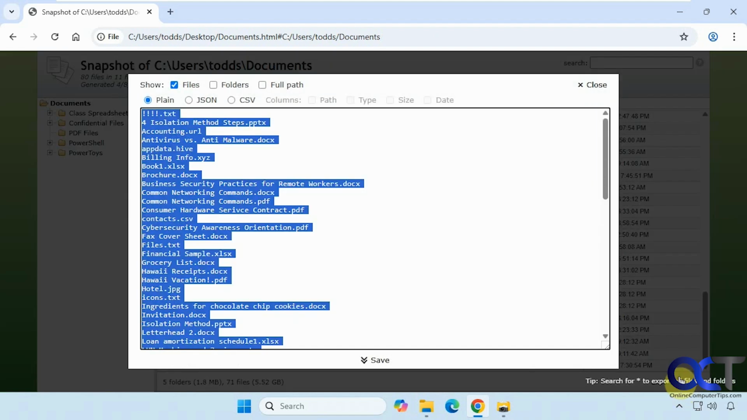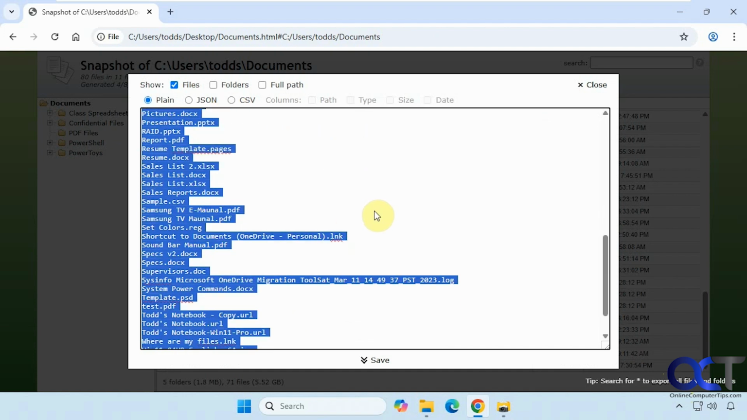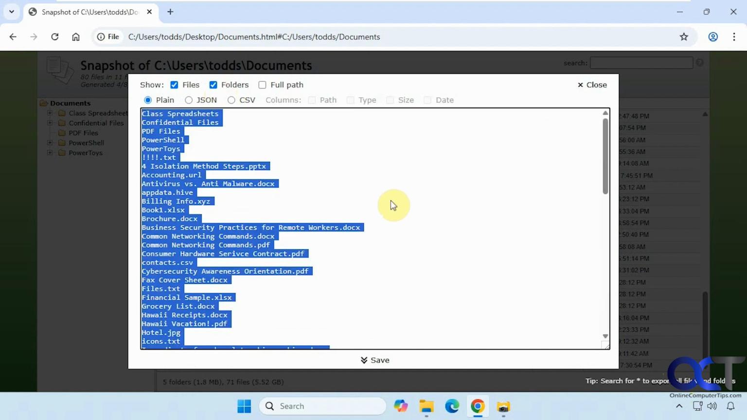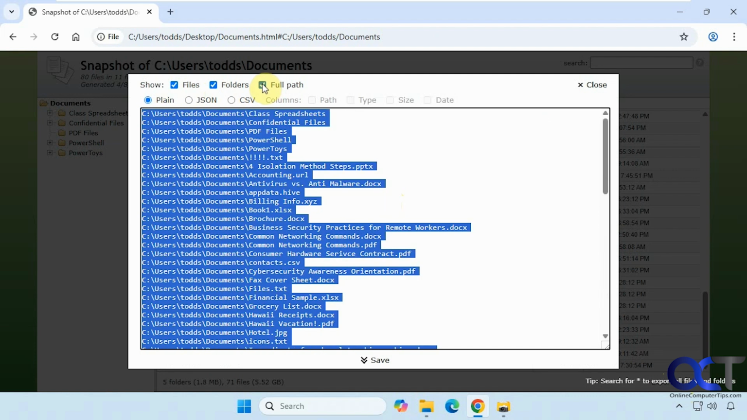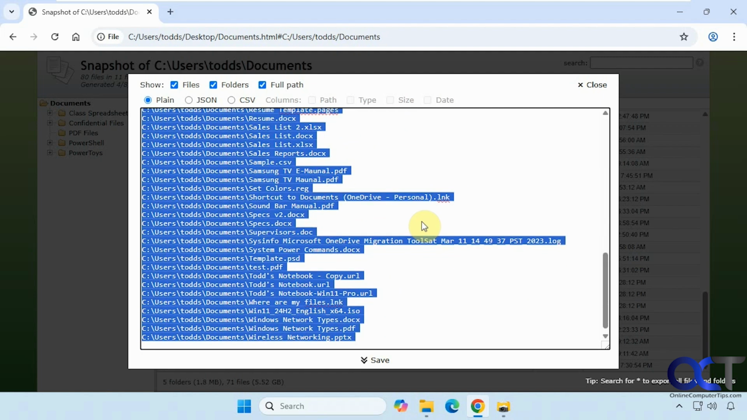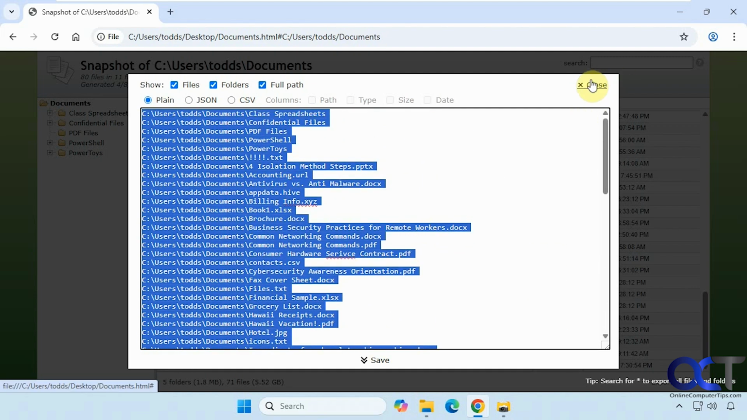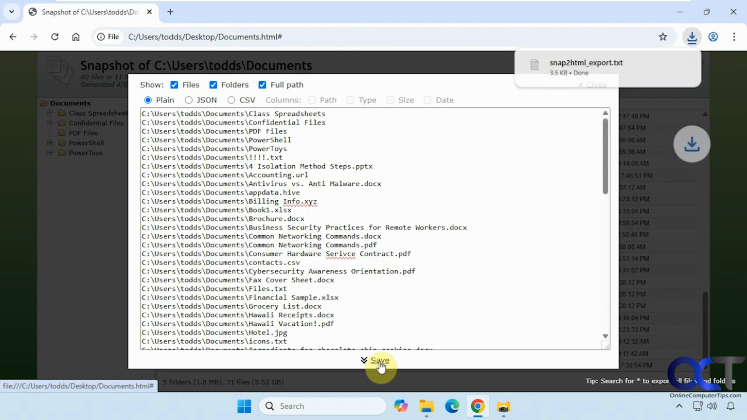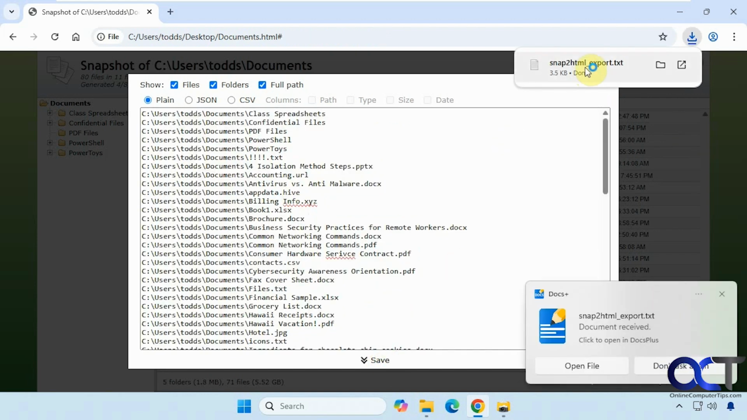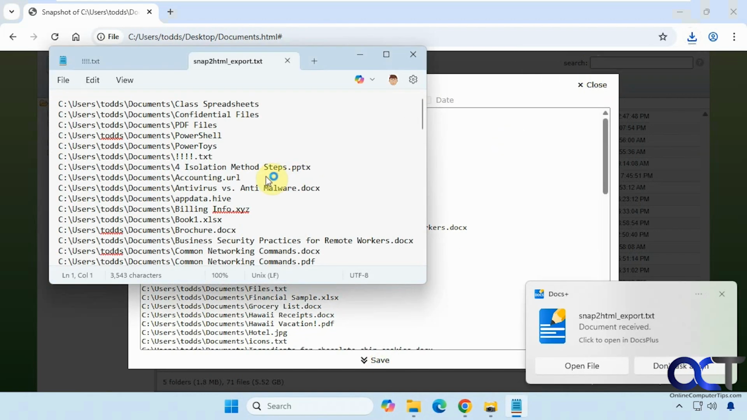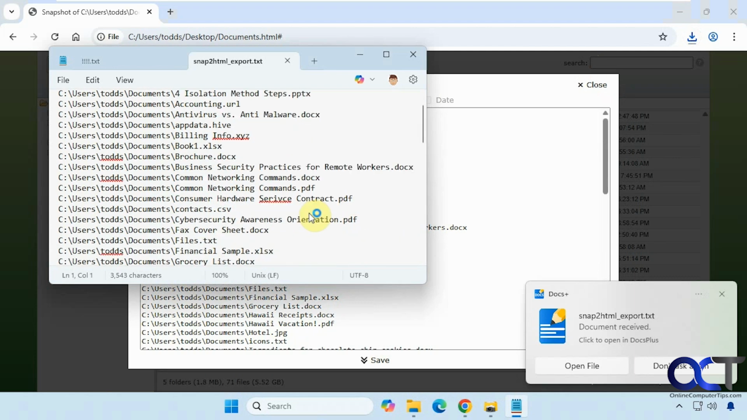And then you can click on Export this view if you want to do that to a text file, CSV, and so on. Include the folders if you want. They're shown here at the top, and the full path if you want to do that. So if you're looking for just a basic text type of output, you could use this option as well. You just click on Save, and then we have our report here, just like that.